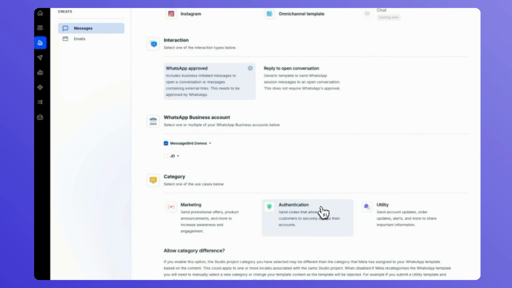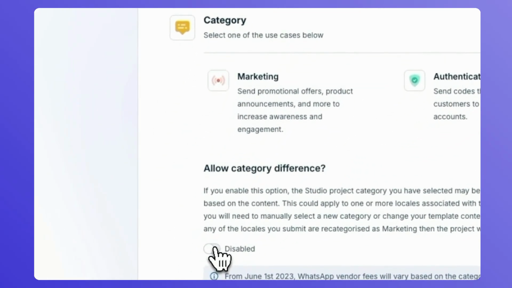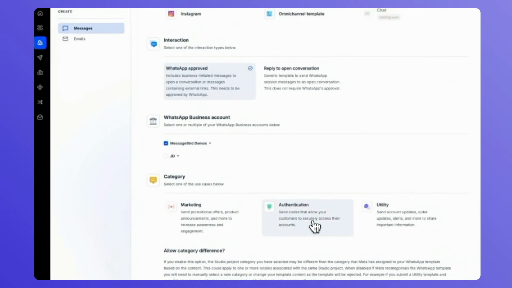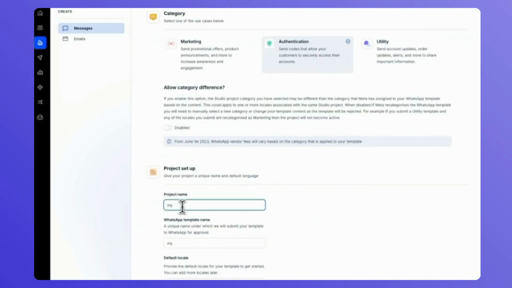By default, if Meta recategorizes your template, it will be rejected. However, you can toggle on the allow category difference, which means a template could be approved, but it may end up in a different category if the content does not match the category that you've selected. In this case, I'm going to go ahead and create an authentication messaging template. Give the project a name and create project.